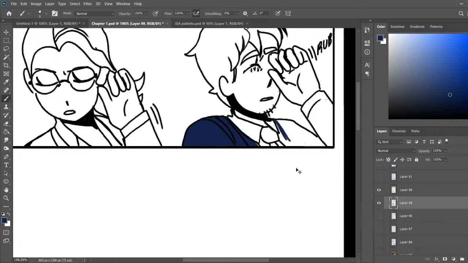I completely forgot why I didn't draw the lines on his jacket, and that's because he's not supposed to be wearing a jacket. So let's try that again. I just want to color this side.